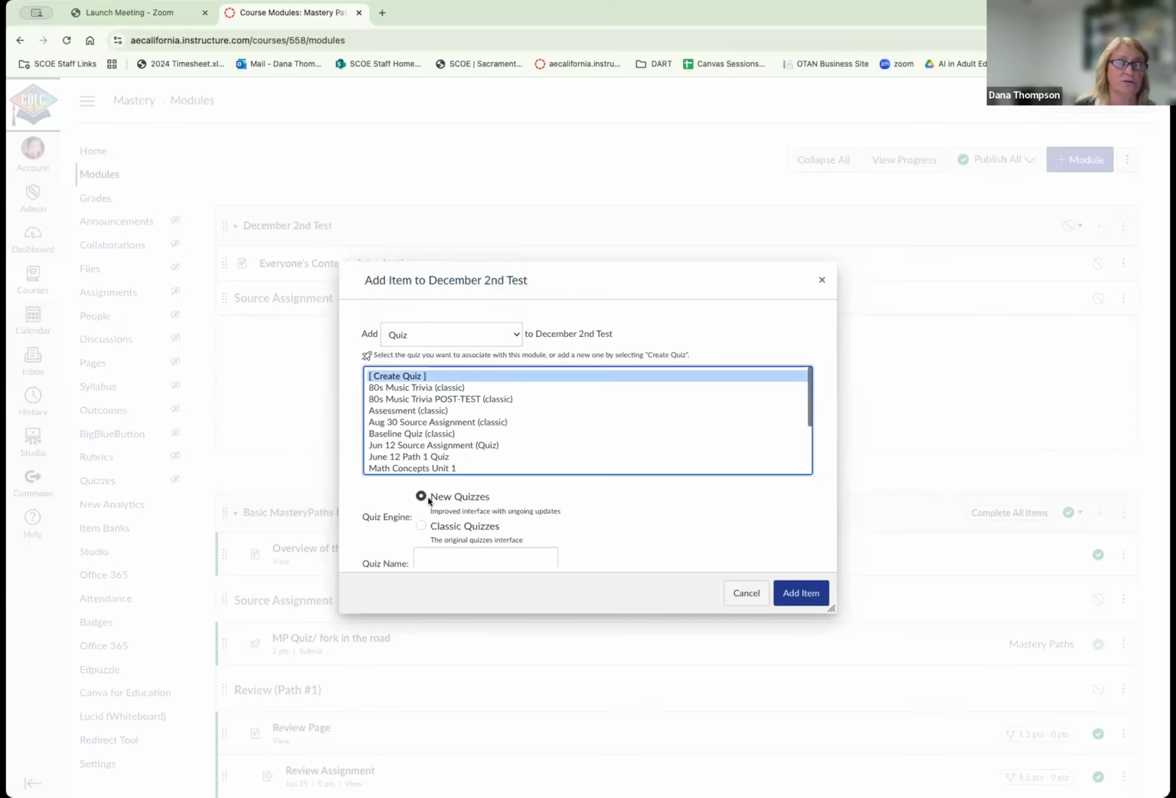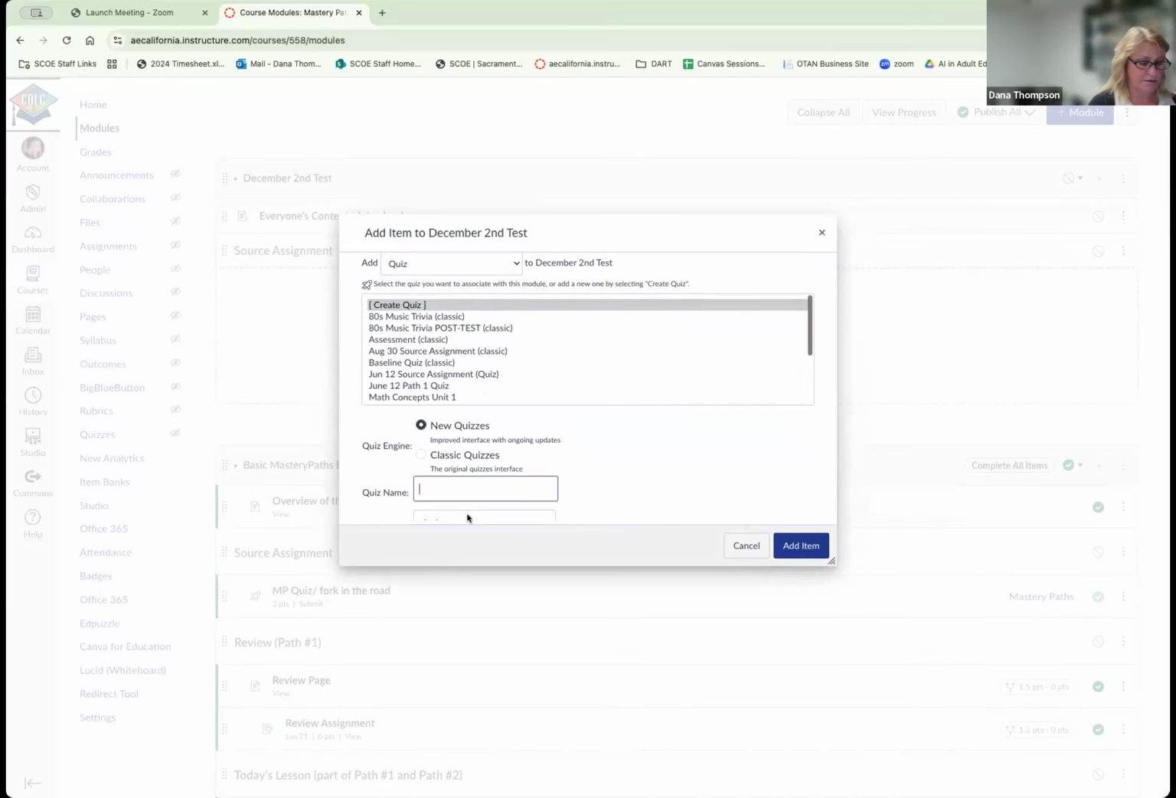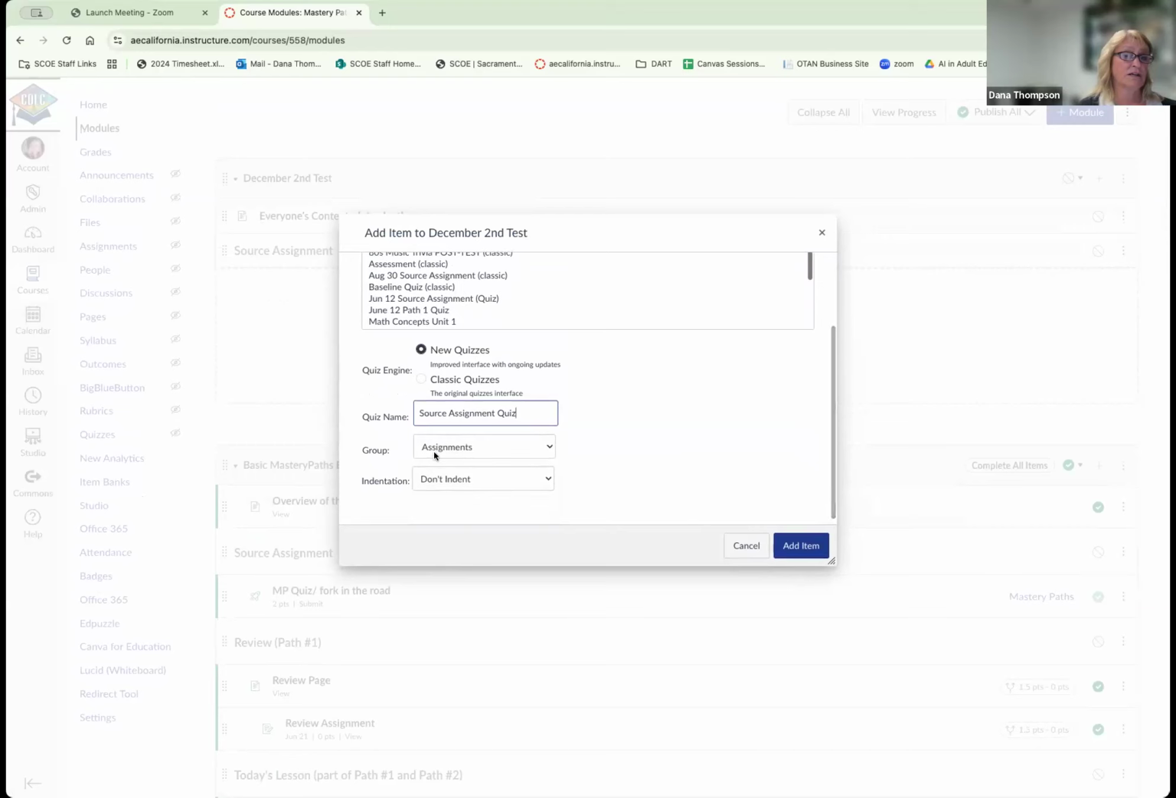So I'm going to make sure it says new quiz if you still have the ability. And this quiz name is, I'm going to put the source assignment quiz, so we know it's a quiz. So the source assignment quiz, and you can add it to an assignment group. I'm going to go ahead and indent it just for visual, but I'm going to add that new quiz.